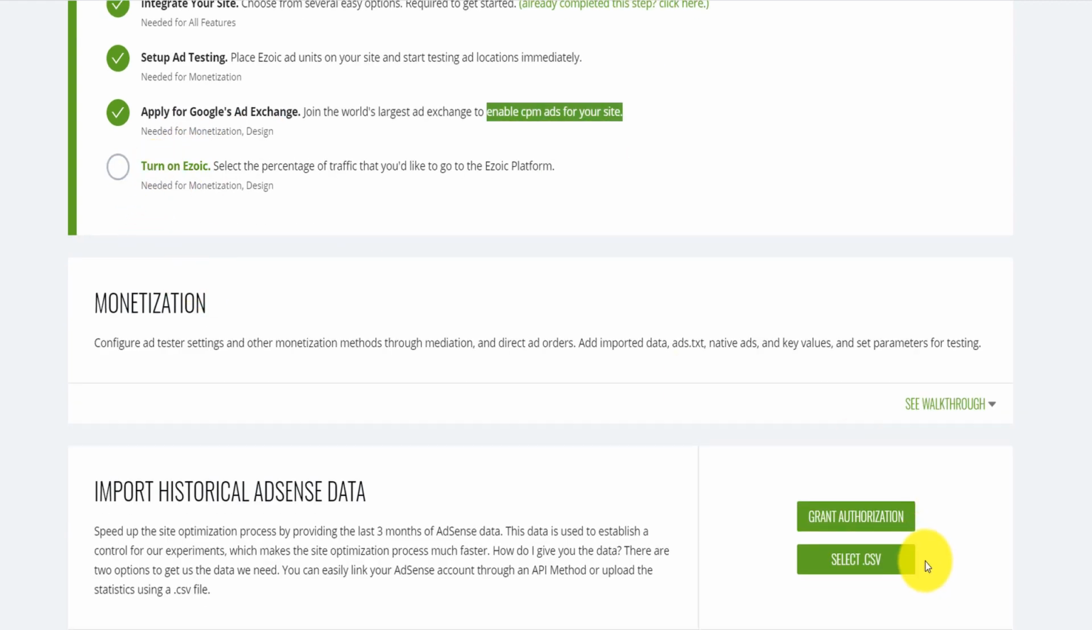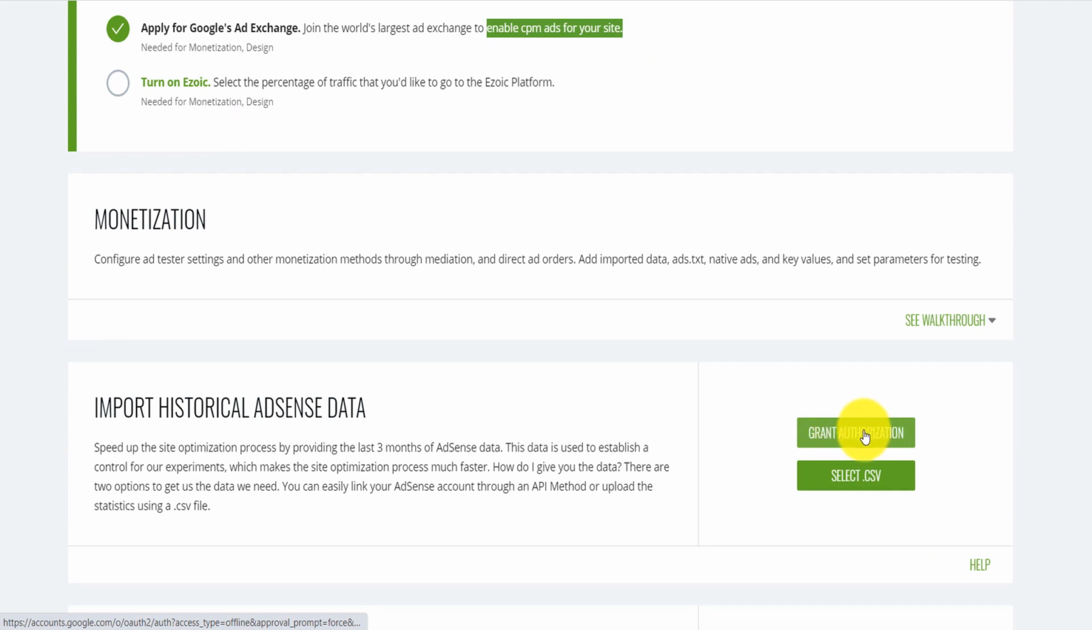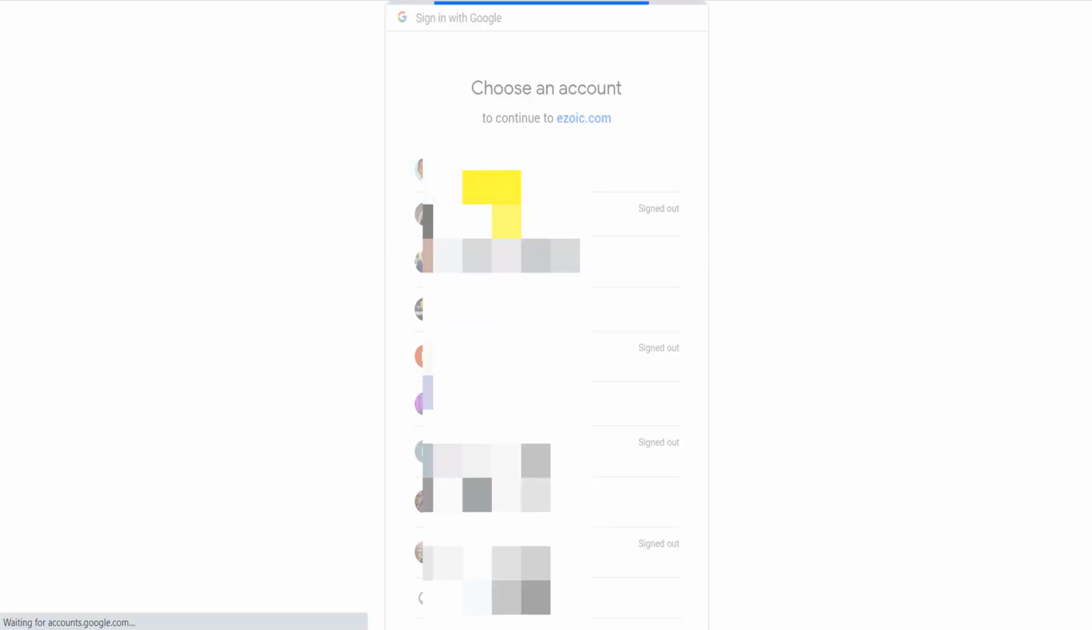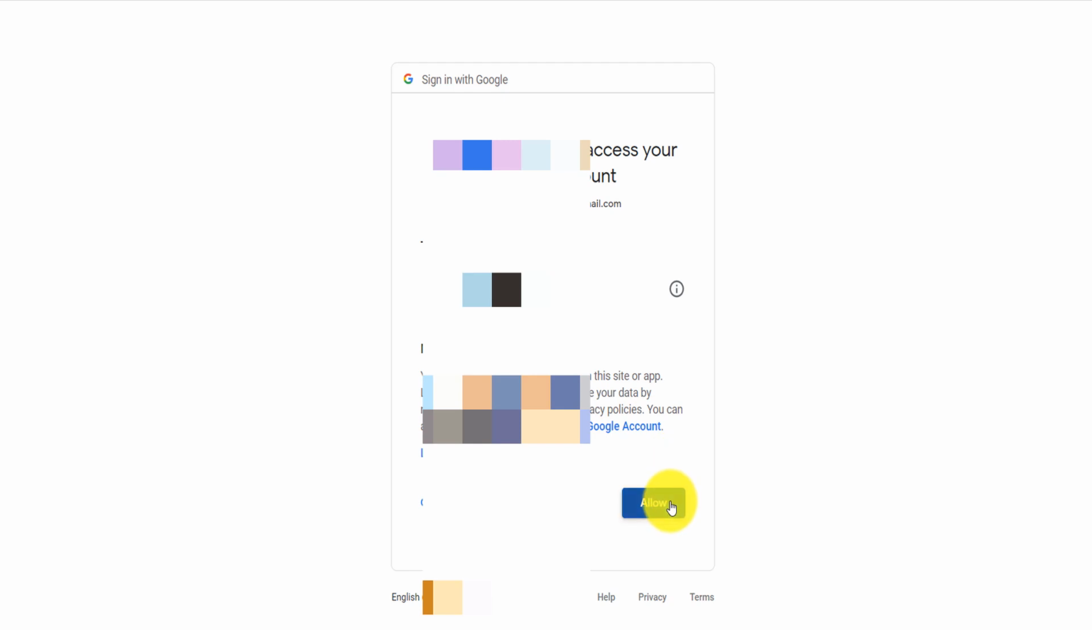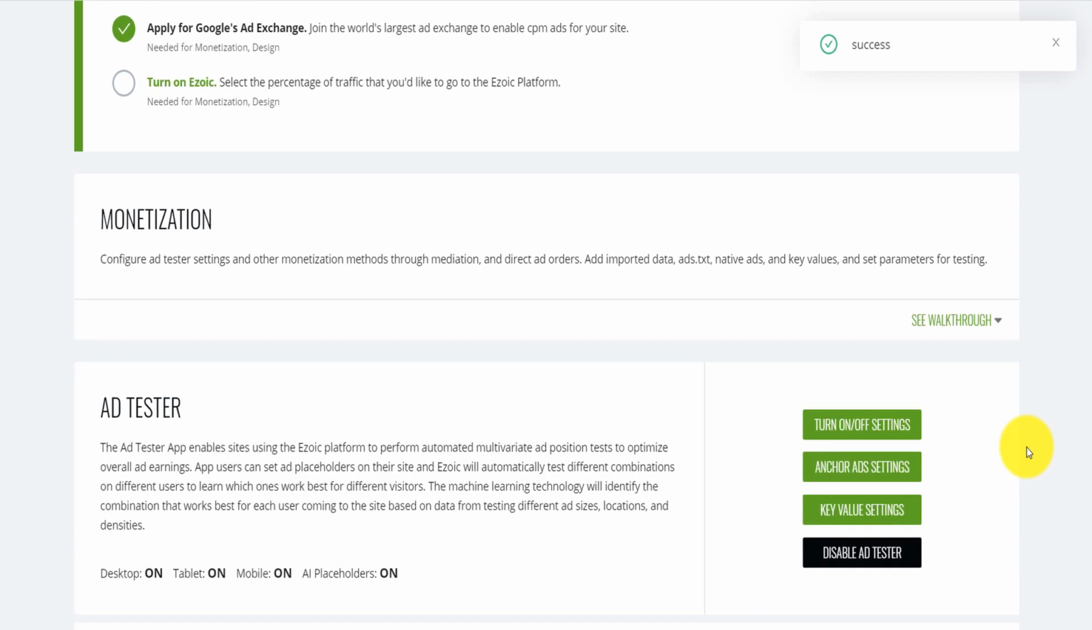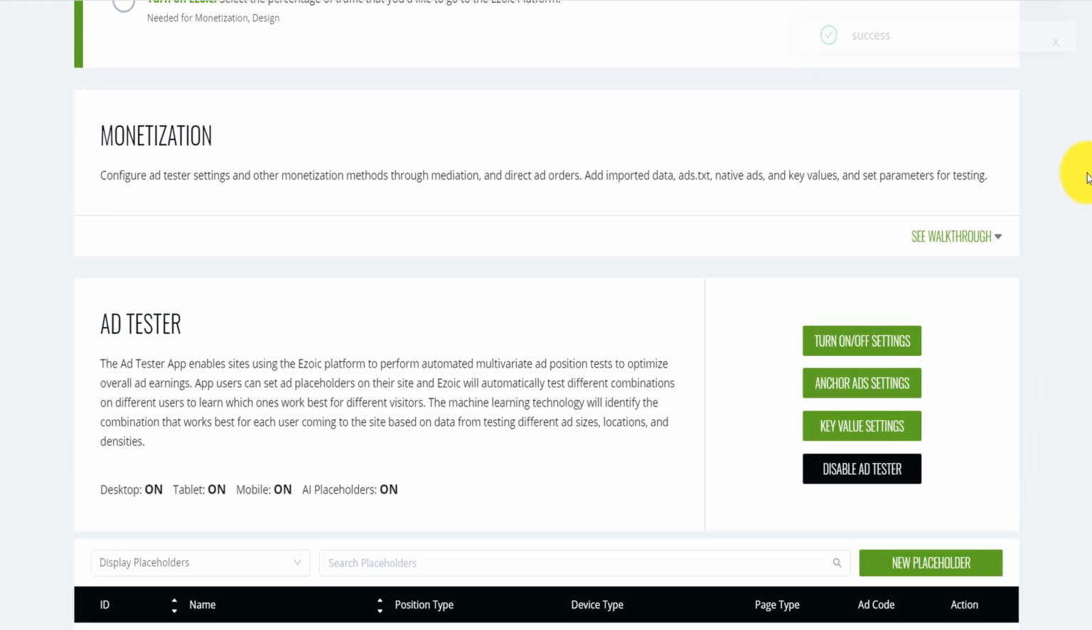At the end, when you're done, you click here on first. You also need to grant authorization to import historical AdSense data. You click here on grant authorization. You select your AdSense account. You click on allow, and then it says success up here, meaning that you've successfully granted the authorization.